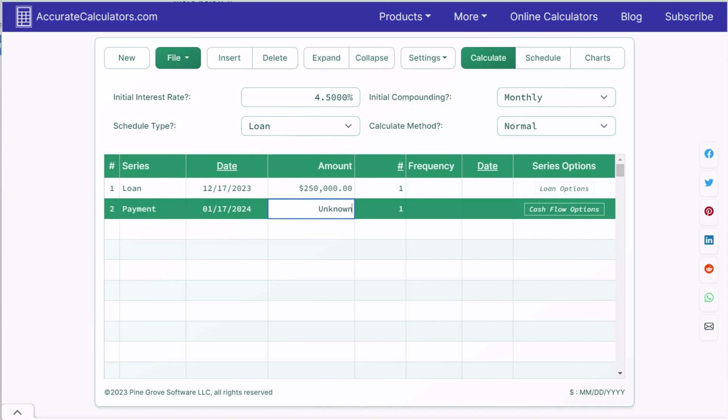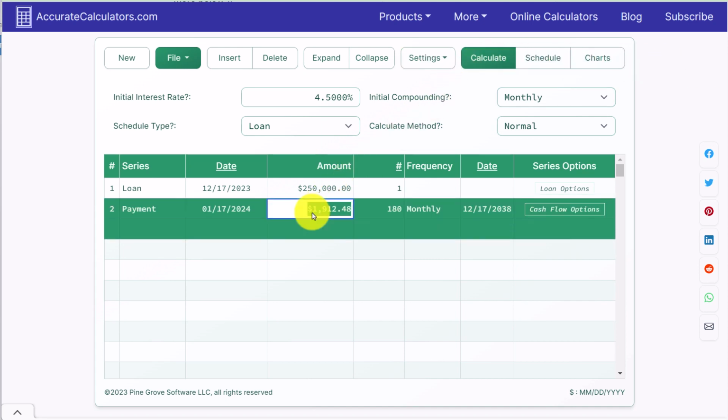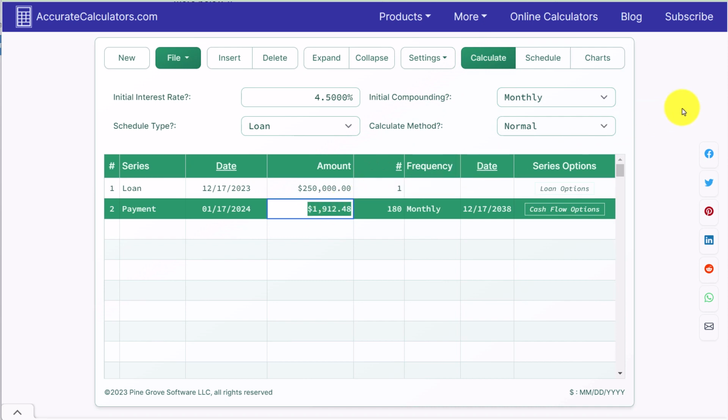Since we don't know the payment amount, I'll type a U to indicate it is unknown. The lender requires that the borrower pays the loan off in 180 payments. I'll enter the number of payments in the number column. That's all we need to do to set up the calculation. Now we can click on the Calculate button. Notice that the calculated monthly payment amount replaces unknown.